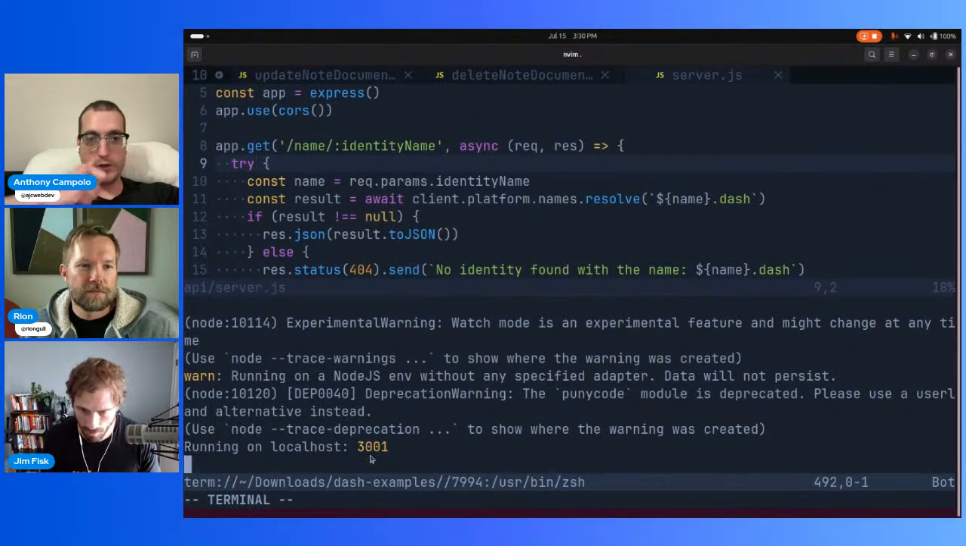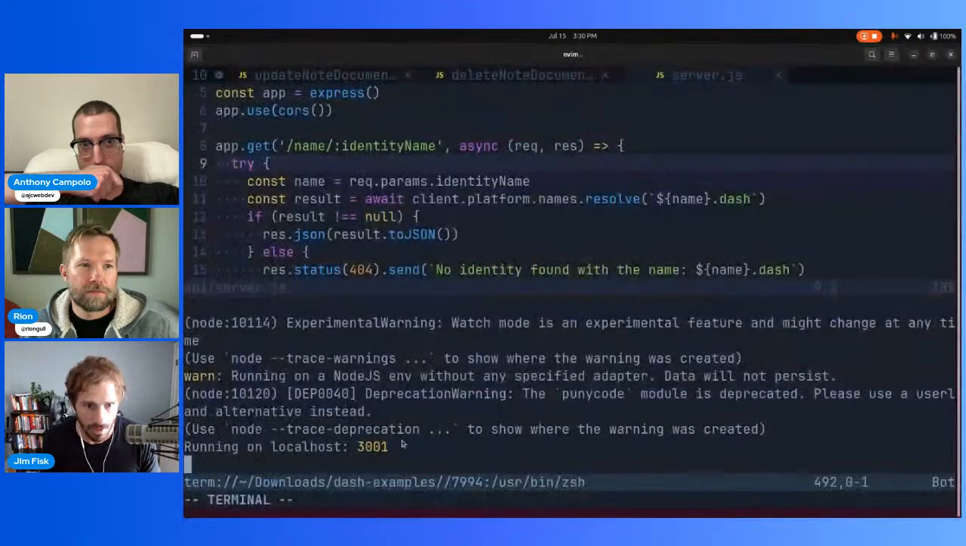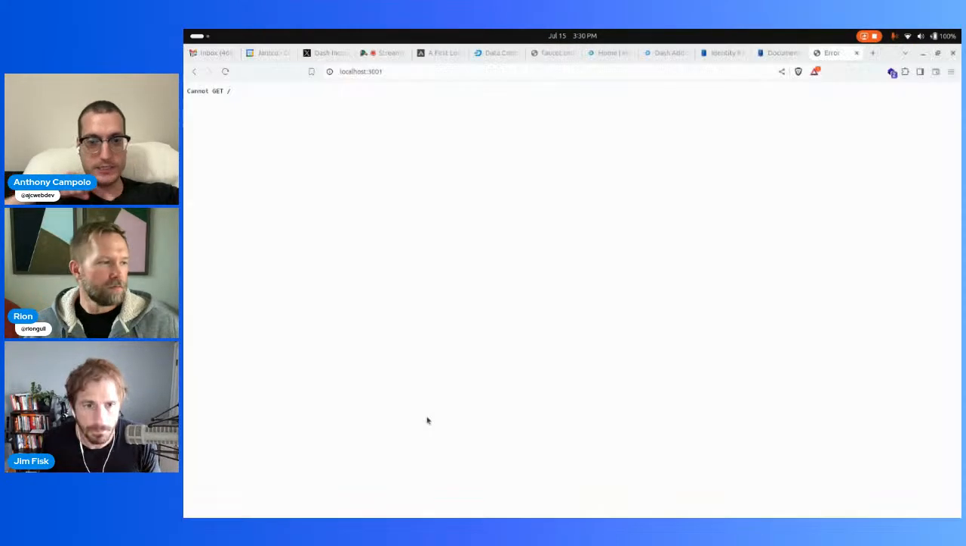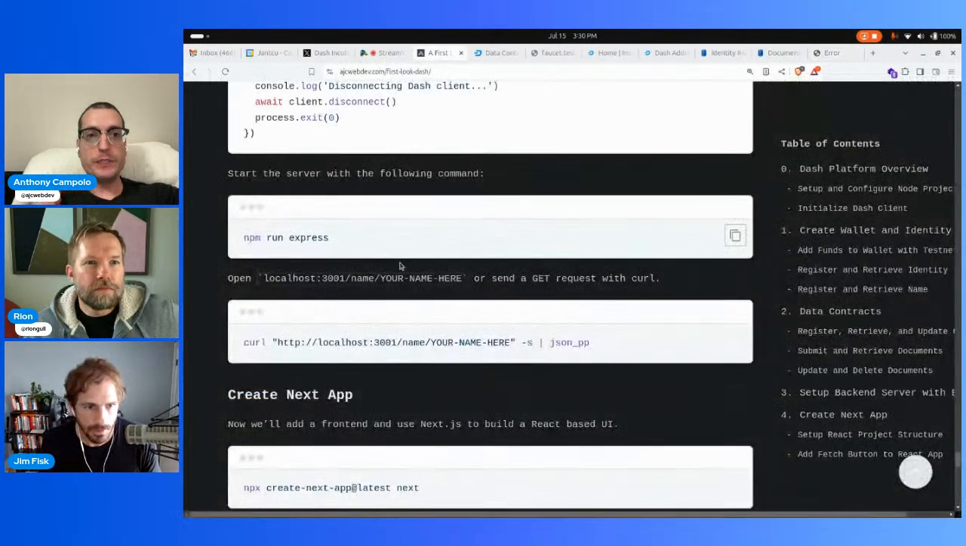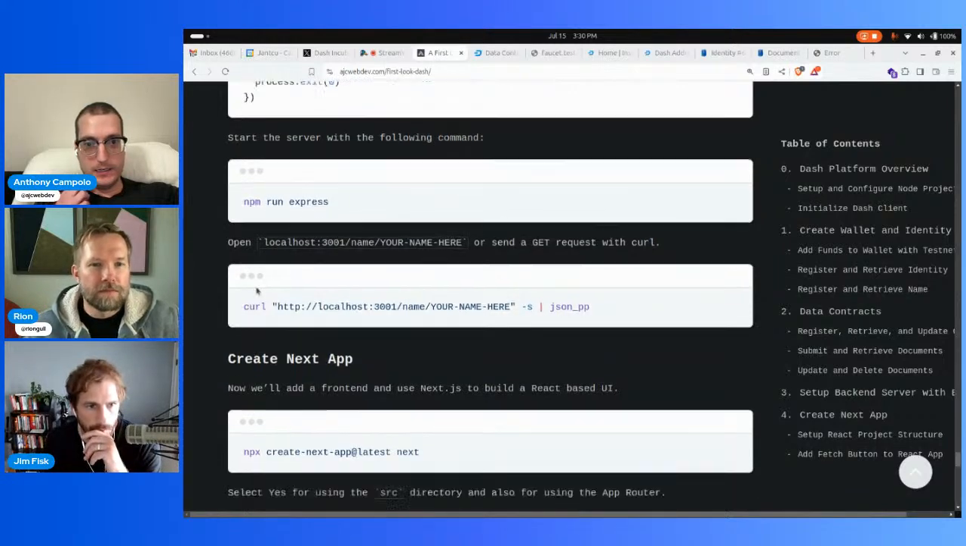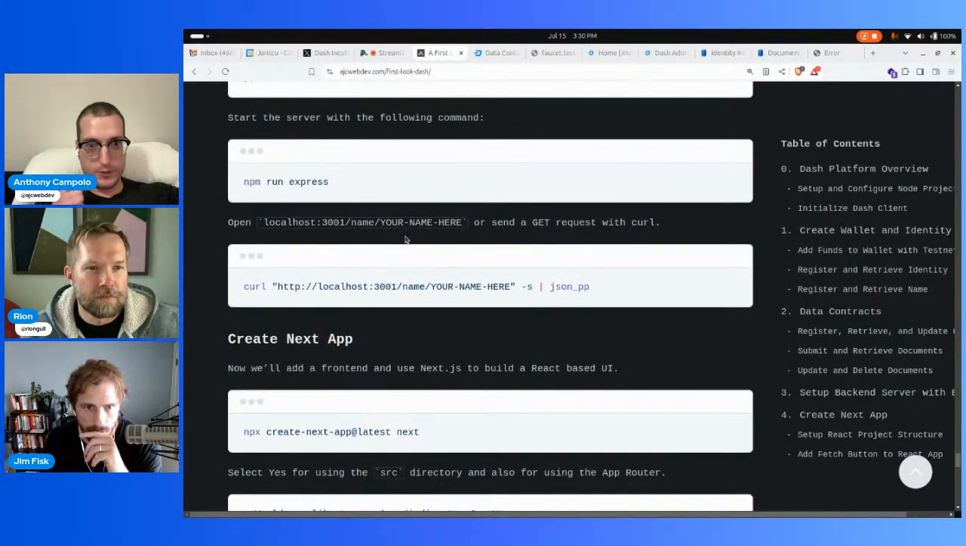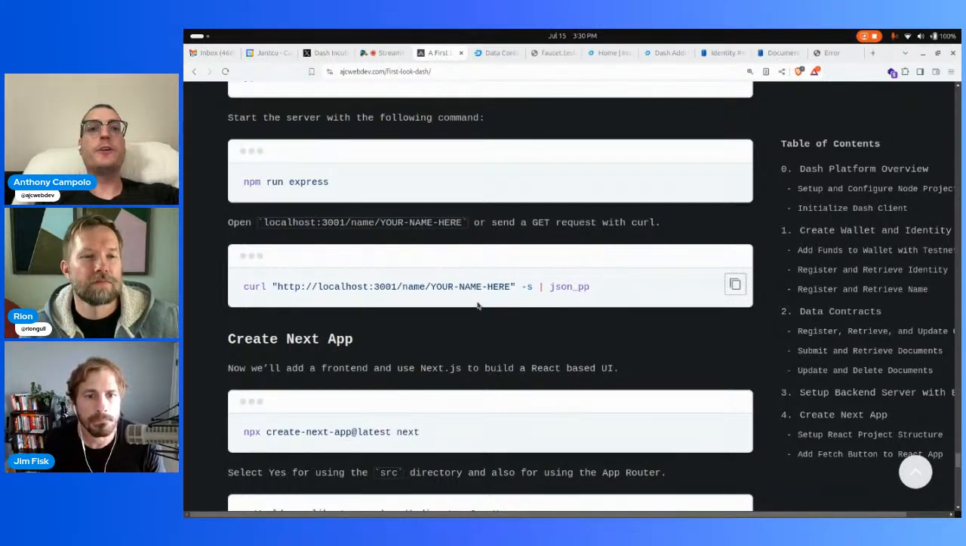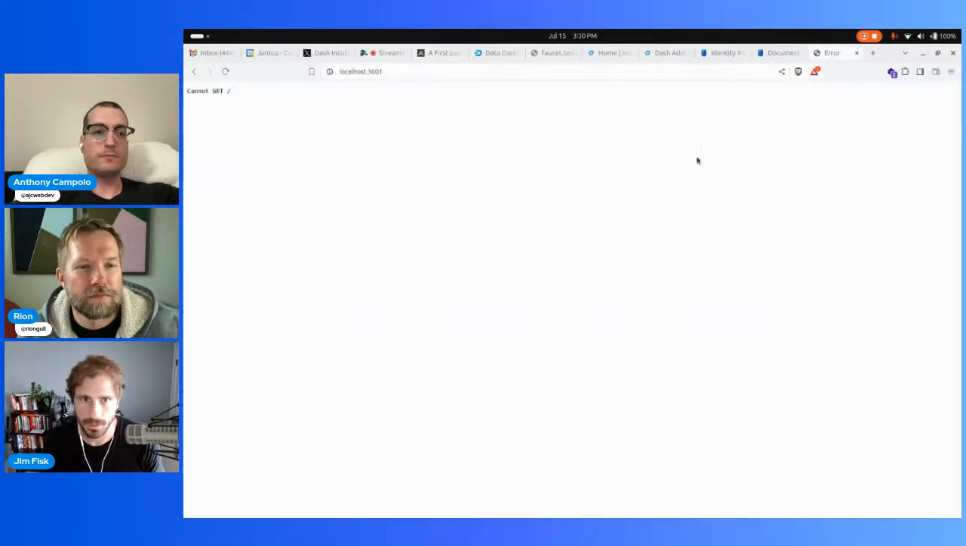Is that not what I wanted? So there's a curl. Go back to the tutorial and it'll tell you the specific. Gotcha. Oh, okay. All right. So this is localhost 2001/name/Jim, whatever you're. Okay. Gotcha.